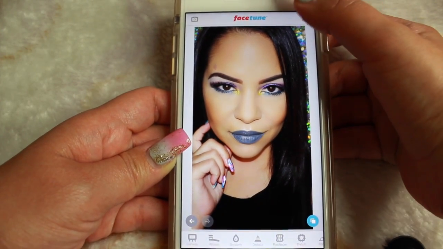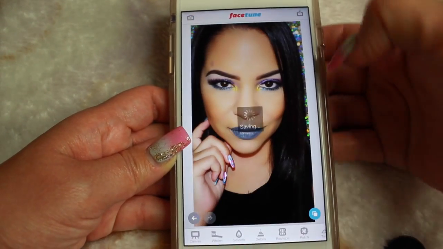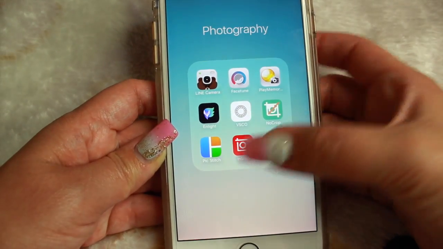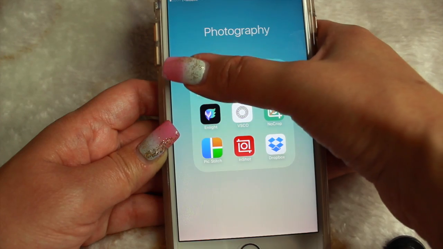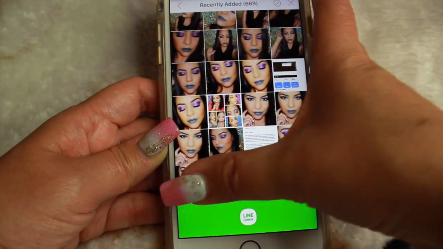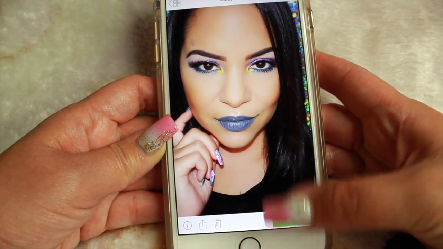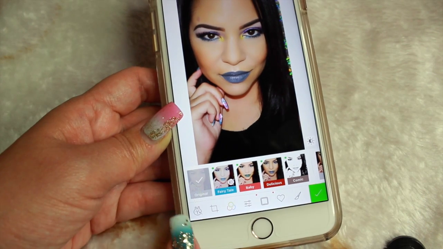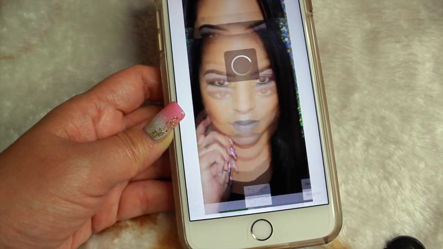So now I'm gonna save this to camera roll, and then I'm gonna go out and go to this one here, which is Line Camera. Line Camera, I go right into the album. I'll pick out the one that I just did, and then I hit design. So now I'm gonna come to this down at the bottom here, this little facey thing.